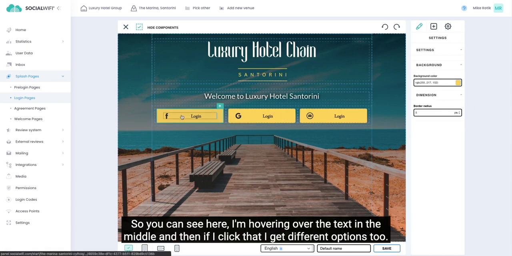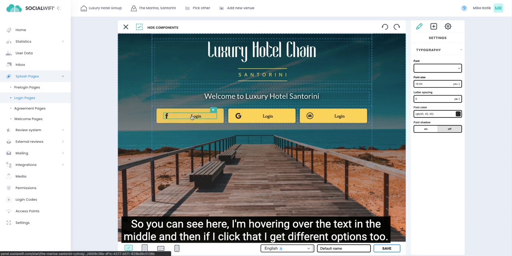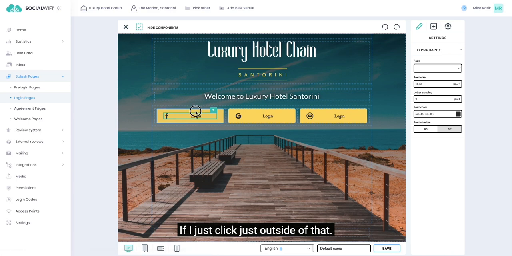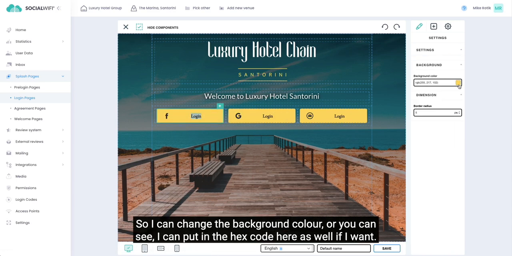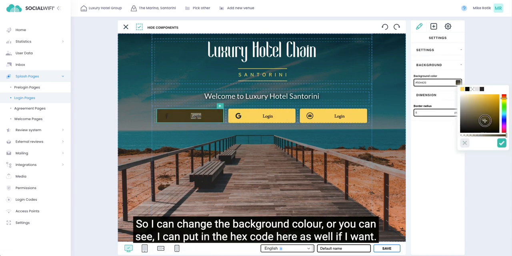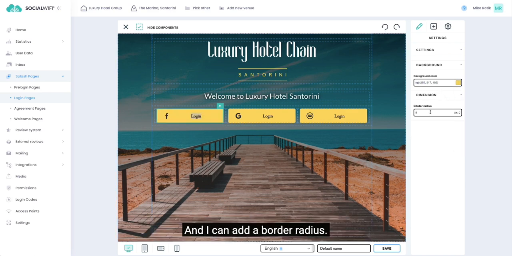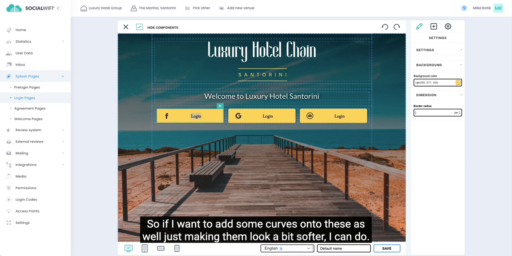So by selecting, you can see here I'm hovering over the text in the middle, and if I click that, I get different options to if I just click just outside of that. So I can change the background color. You can see I can put in the hex code here as well if I want. And I can add a border radius. So if I want to add some curves onto these, just to make them look a bit softer, I can do.